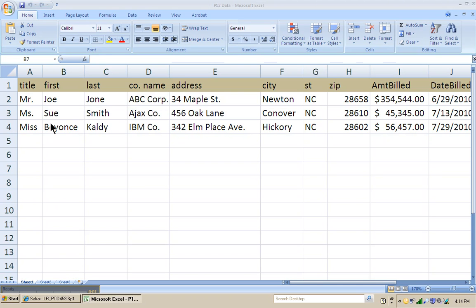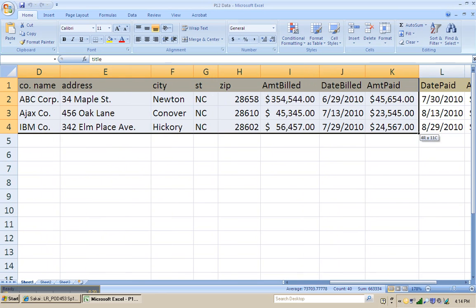Project 12. We're going to do a mail merge in Word, but first I'm going to put my data. You can do your data in Word, you can do it in Access, you can do it in Excel. I've set mine up in Excel. So I've got these different fields: title, first, last, company name. Let me put grid lines so you can see the difference here.